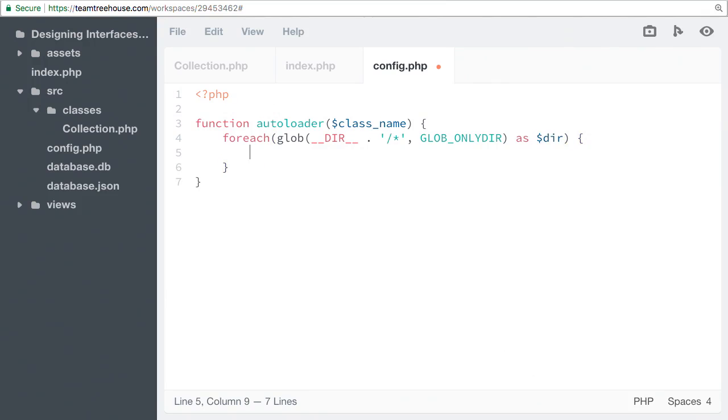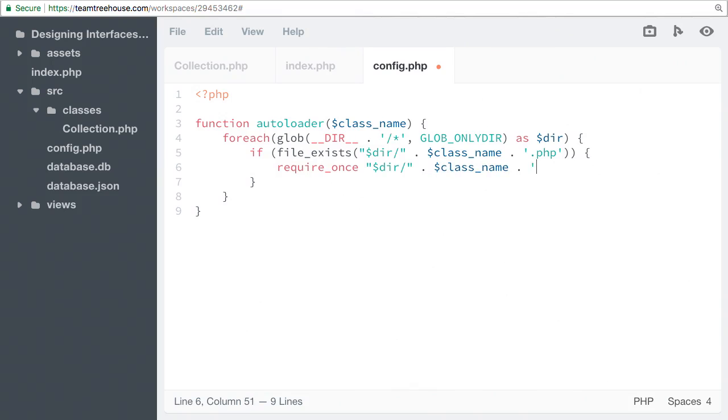Now we can check if file exists, our dir, the class name, .php. Then we can require once, the dir, class name, .php. Then we can use the break to stop the foreach loop after a file has been found.